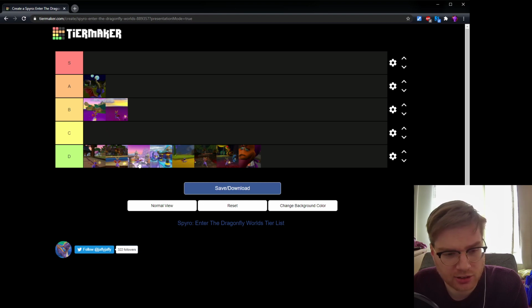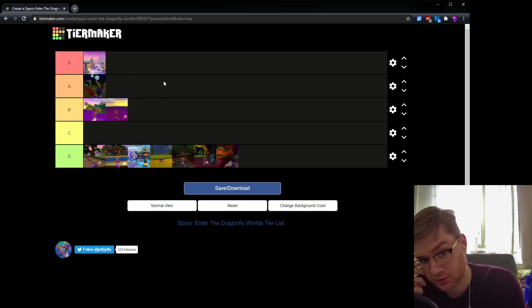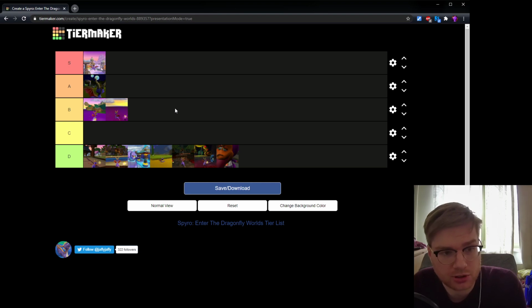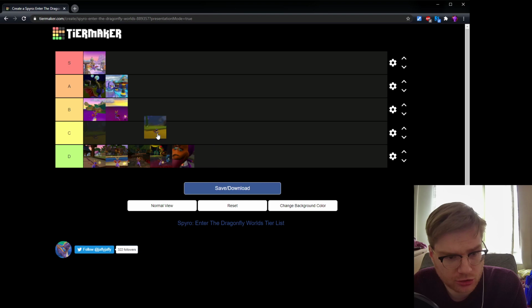What's it called again? Cloud 9. I think this is the best level, right? It looks the prettiest, so I guess I'll put it in S tier. The Monkey Monastery, I think it looks pretty cool. I don't remember that much about it, so let's put it in A. Honey Marsh, I don't remember much at all either, so I guess just put it in C.